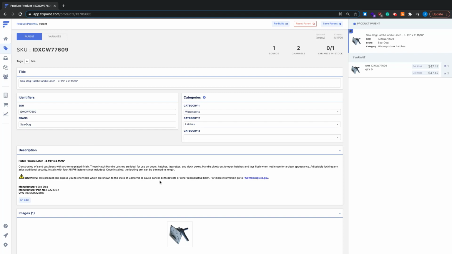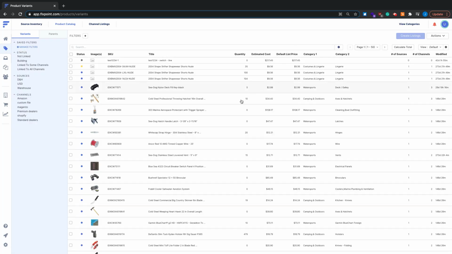Make sure all your data looks fine here. Categories, again, are lining up, especially if you choose to map your categories, making sure those are applying properly as well and everything looks clean.